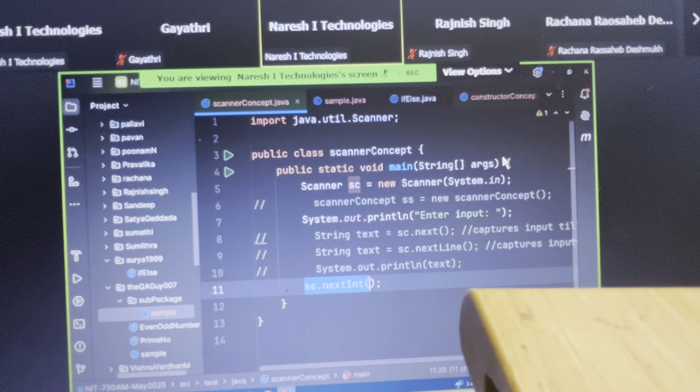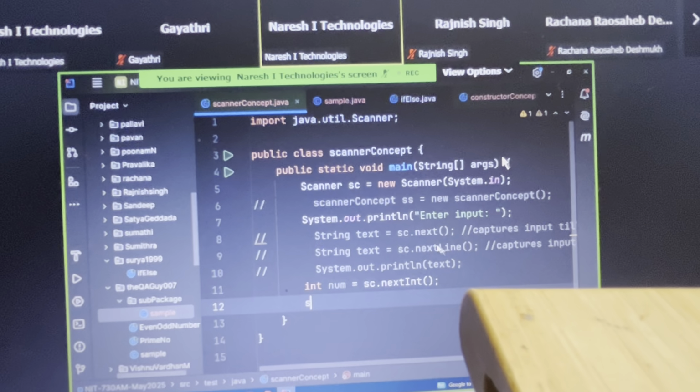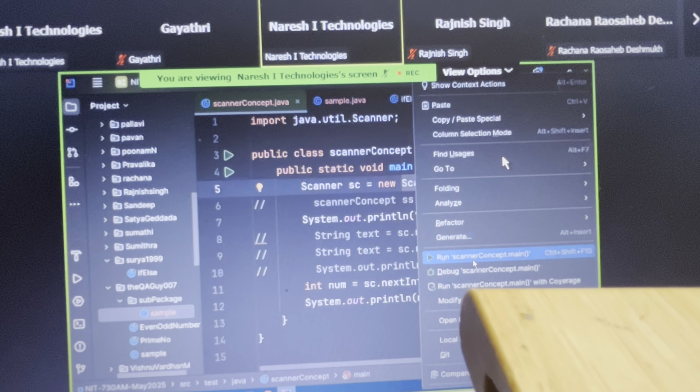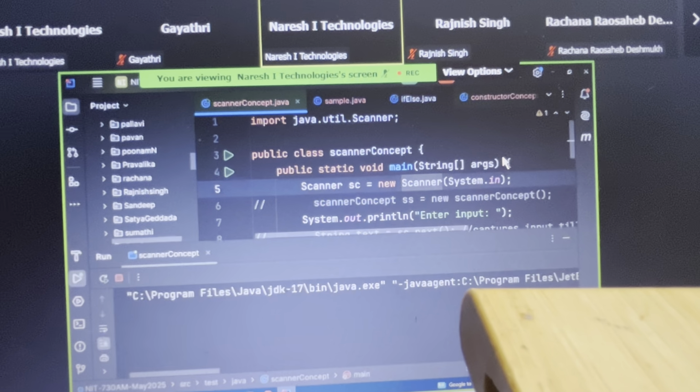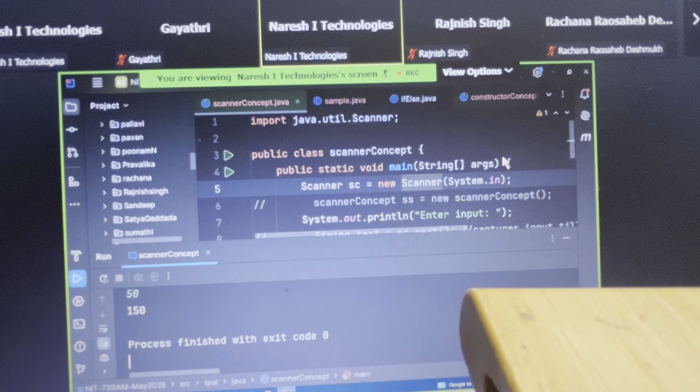So sc.nextInt, what will be the return type of nextInt? Integer. It can be stored in an integer variable. So int number is equal to sc.nextInt, and System.out.println(number + 100). Whatever number is entered, I'll add 100 to that number. So enter input, I'm entering 50 as the number, and I'm getting 150 because 100 is automatically added. That's how I have written the program. So this is how you can use your scanner to take inputs from the user.